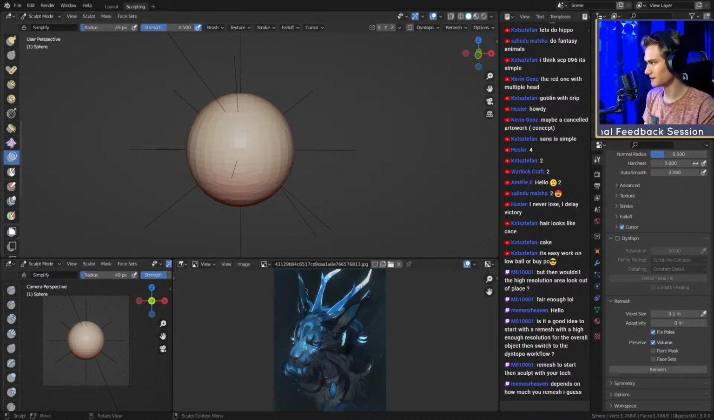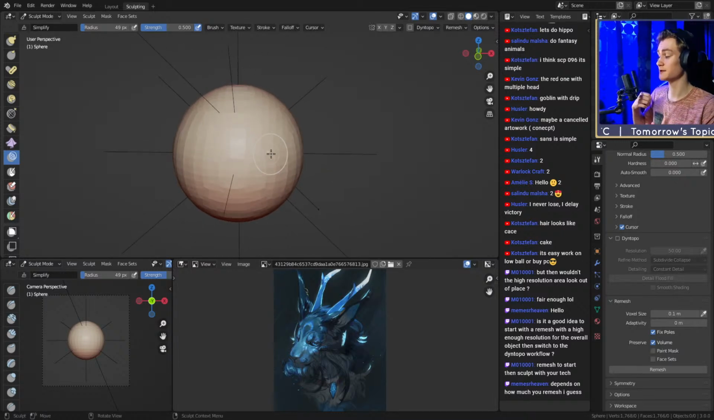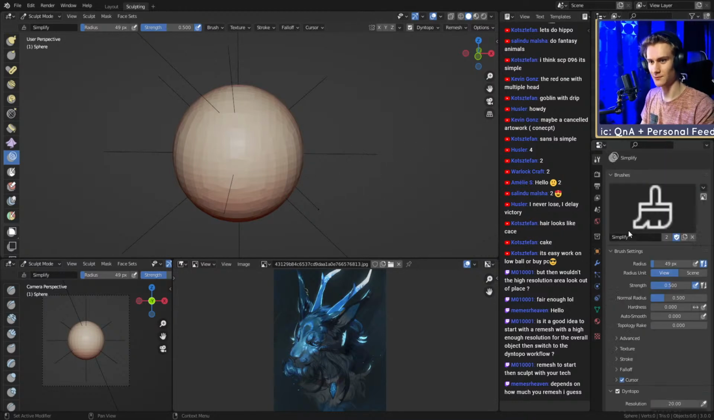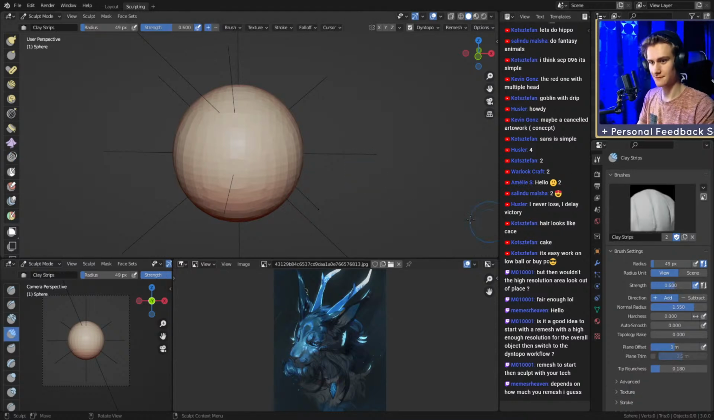I don't even know what an hour looks like. Depends on how much you remesh. Okay, yeah, let's begin. So this is the dynamic topology sculpt. This is the first sculpt that I do. The other one, the remesh, we're going to do afterwards. One hour sculpt, dynamic topology enabled. Okay, I'm ready. 3, 2, 1, go.